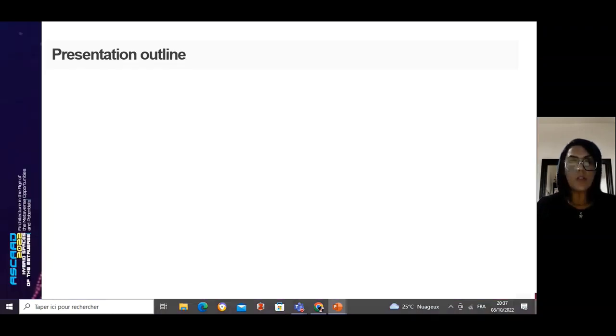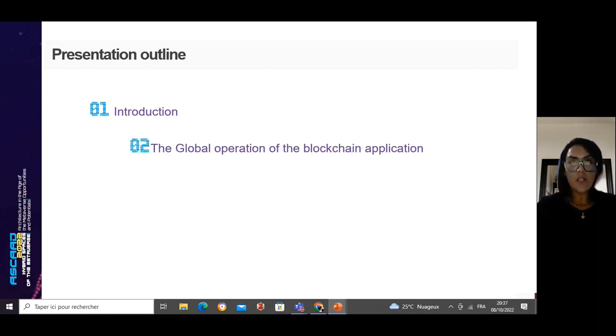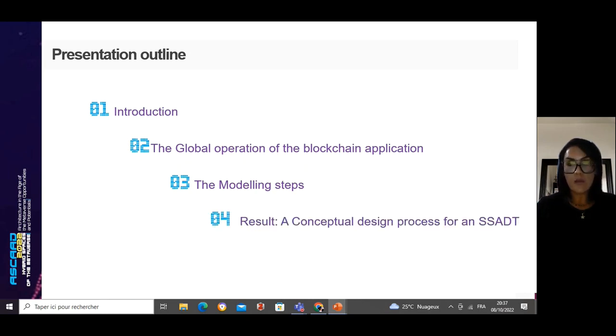This presentation is divided into 5 parts. Before the introduction, we start with the global operation of the blockchain application, then the modeling steps, next the result, a conceptual design process for an SSADT, and finally the main contributions.